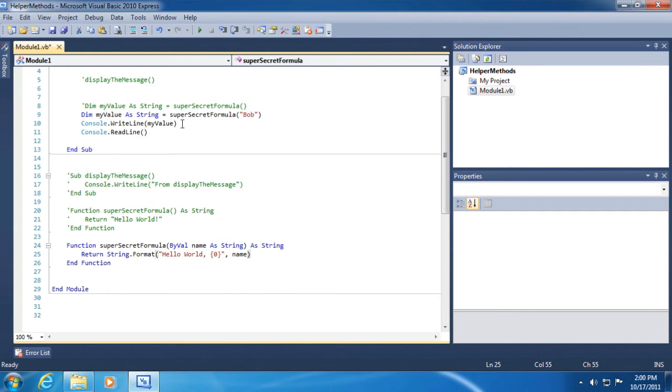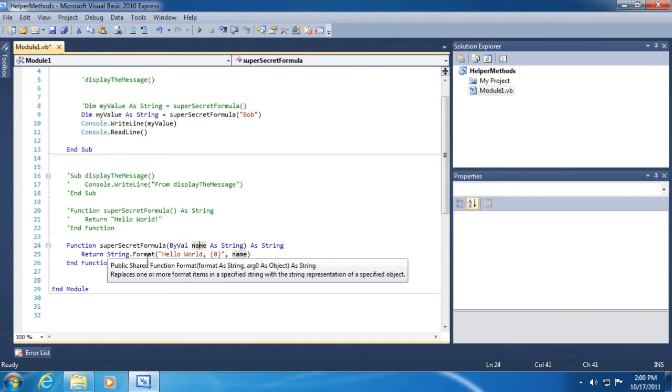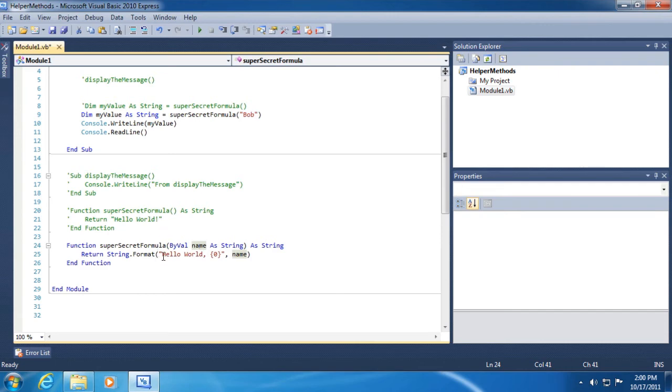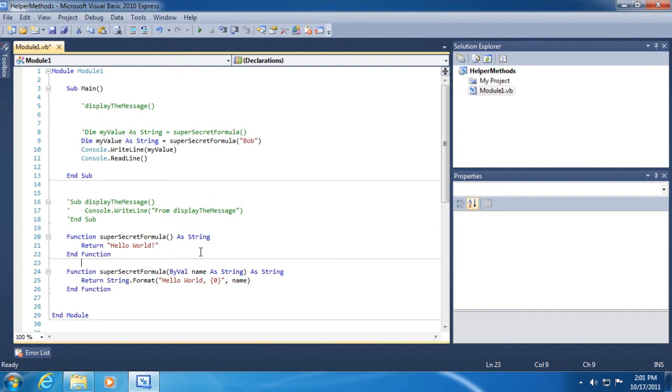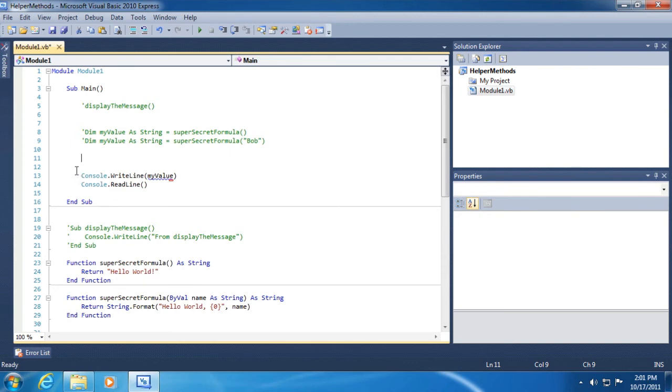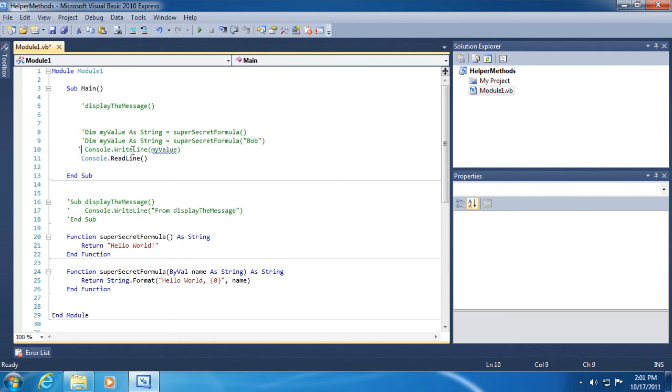But let's suppose that there are instances where we need to sometimes pass in a name and sometimes we don't want to pass in a name. How can we keep two versions of the same method that have a different signature, a different number of input arguments? Well, let's just start by removing the comments in front of the original super secret formula. And then let's change up our code here at the top too to demonstrate a second idea. In fact, let me comment that out as well.